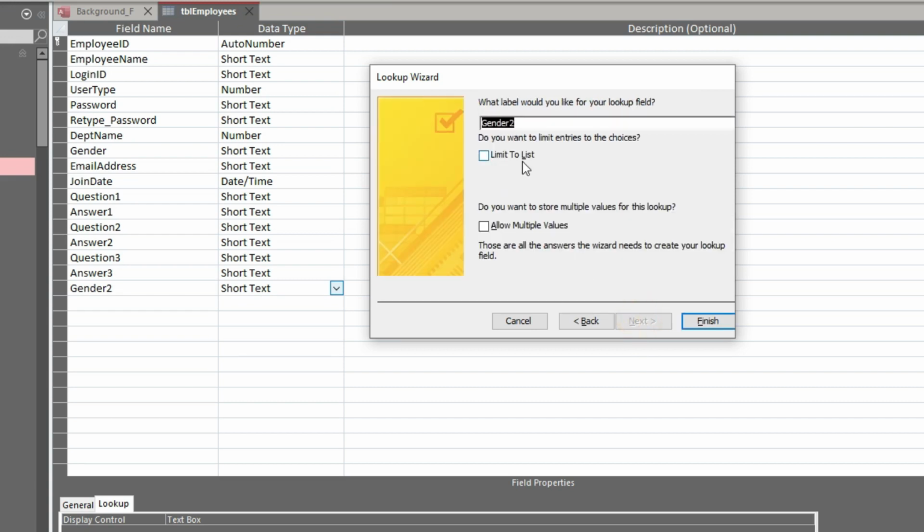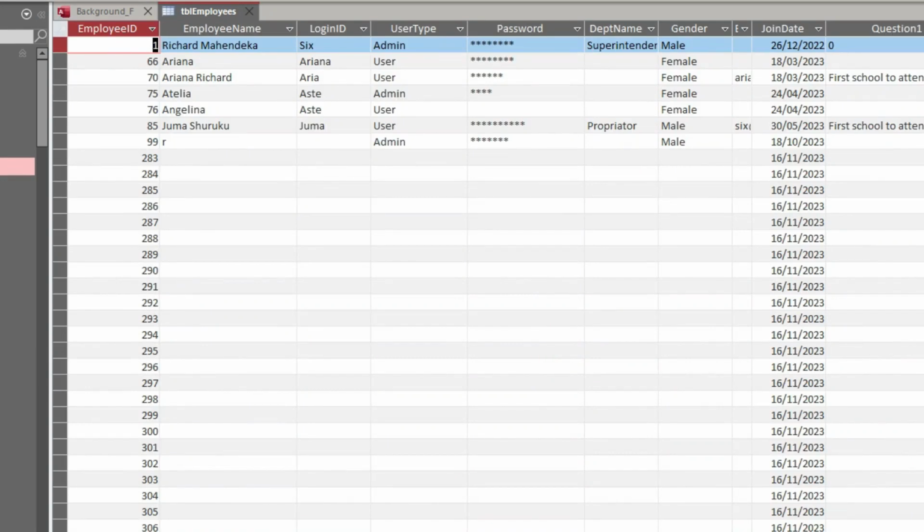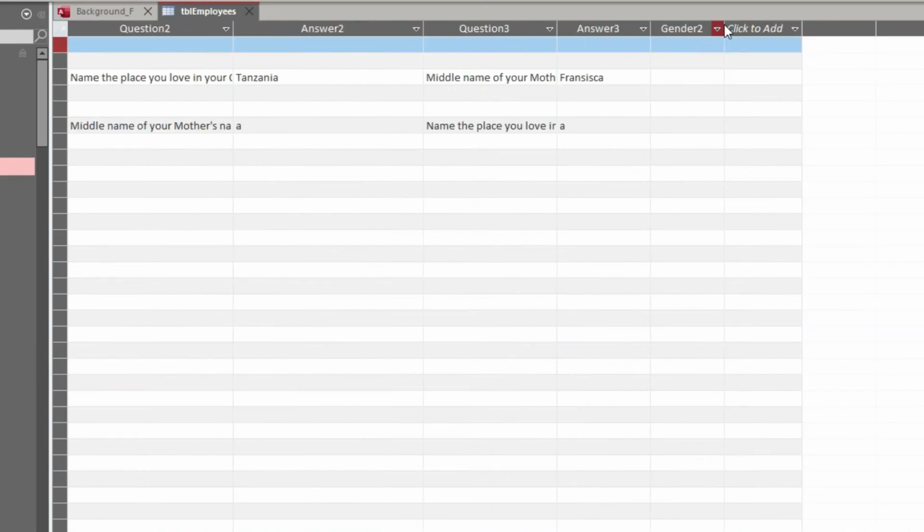If you want to limit to list, you can limit to list. If you want to allow male or female for the same user, you can allow multiple values here. Then I'll click finish. When I save this and come here to my gender 2 and click on it, the drop down menu appears like this. So we can click here to choose the required gender.